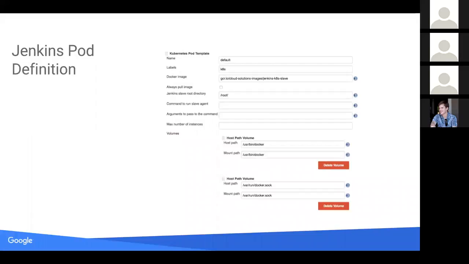Here's the UI for that. It's pretty simple. You can map host path volumes. There's actually more advanced options now with being able to set resource limits and those kinds of things. So there's quite a bit of flexibility in how you get those pods launched for your builds.